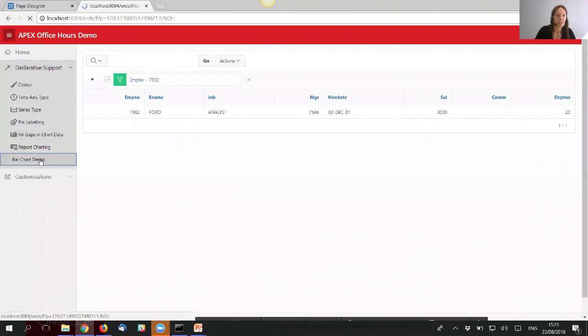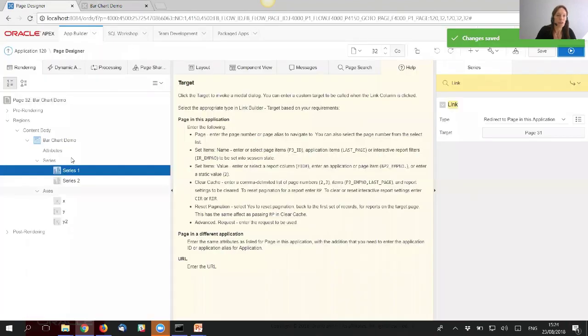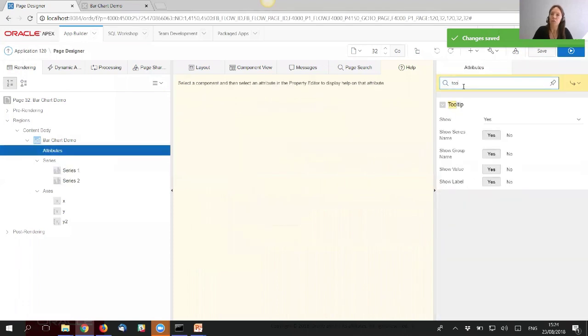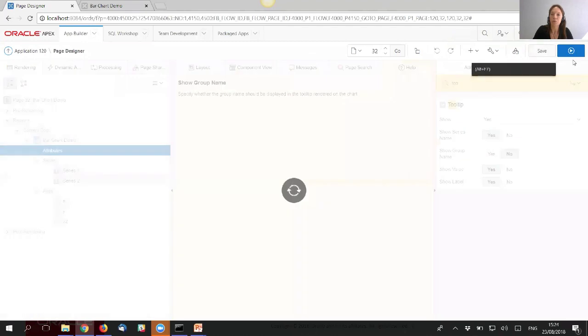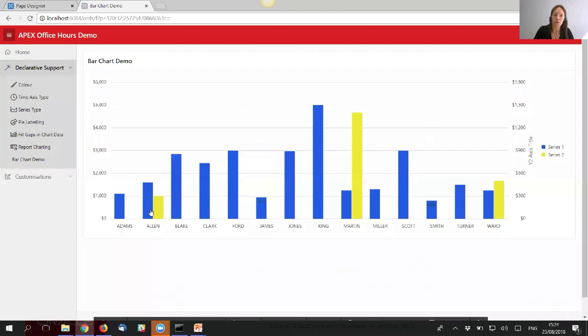Something that I've seen asked a couple of times in the forum is people's questions about how to define a custom tooltip on their chart. So as you see by default, you can see three values that are displayed: the series, group, and value. If we go to attributes level and filter on tooltip, you can see here that you can switch those values on and off as you choose. So if, for example, I chose to switch off the group, that would no longer be visible for either series.